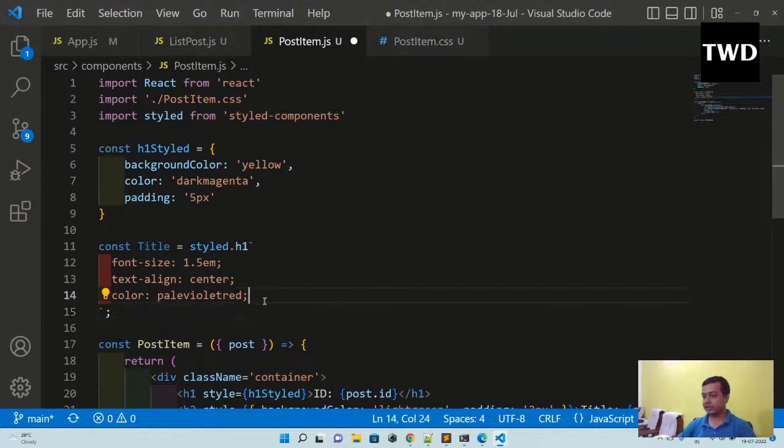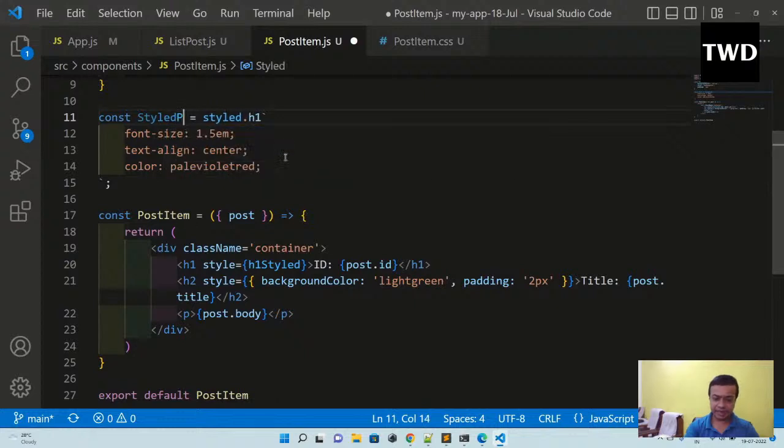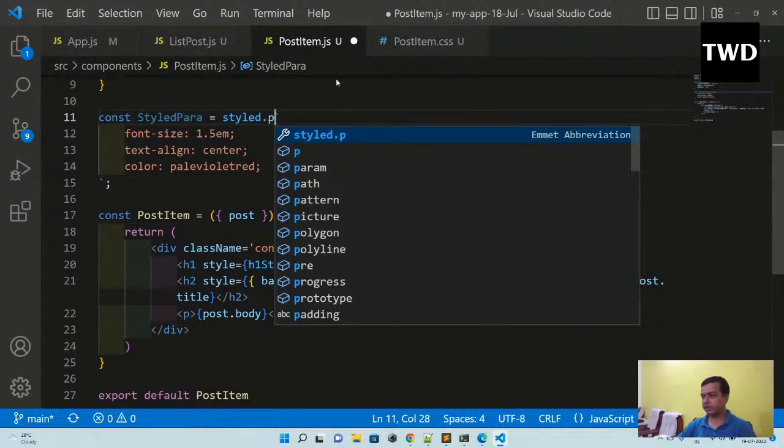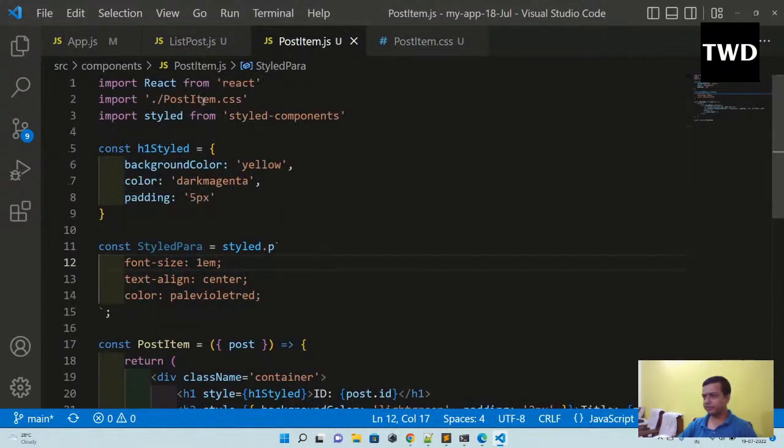And then, as they have told, let us do it like this. The title I don't want to do; I want to do a para. So I will name it StyledPara, and I will change this to styled.p. I have to do font size 1em, text align center, and color as well. Okay. So I'll save it. Nothing will happen. I've imported and defined it like this.